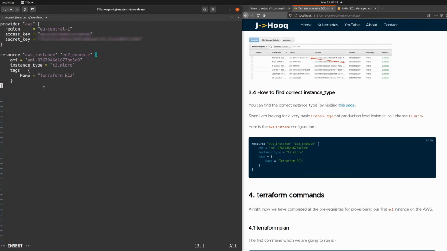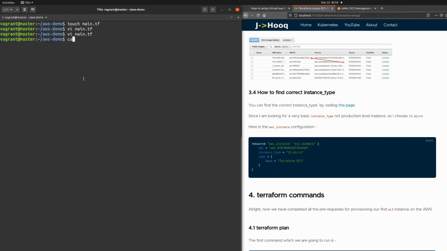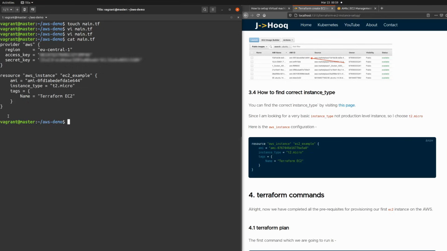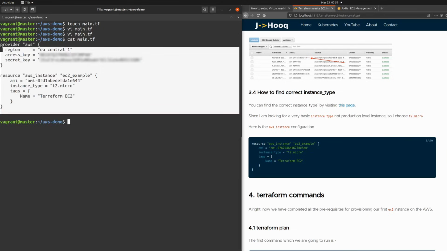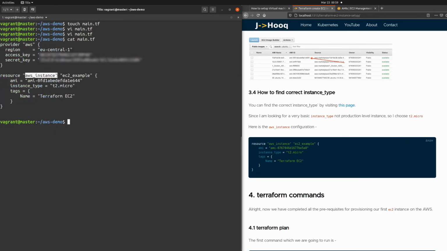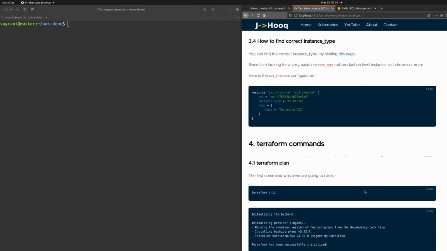So the thing which we need to replace over here is the AMI ID. So I'm just gonna remove the existing one and I'm just gonna paste the new one which we have copied from the AWS console. So I'm just gonna paste it over here. So now save and quit. Okay, and you can re-verify whether you have saved correctly or not by using the cat command, and here you can see everything, the provider name and the AWS instance. All right, moving to the next step.